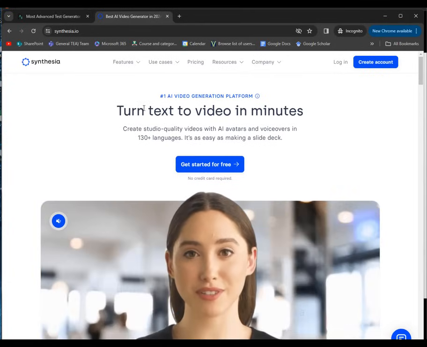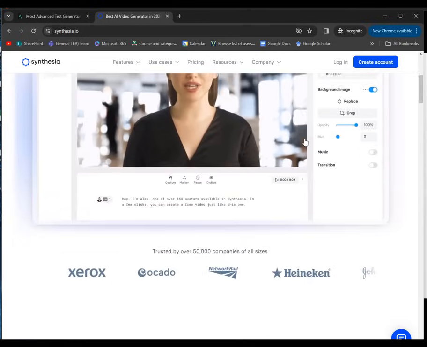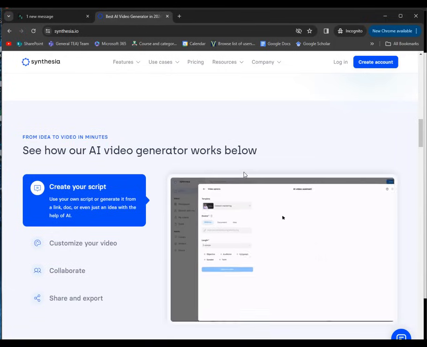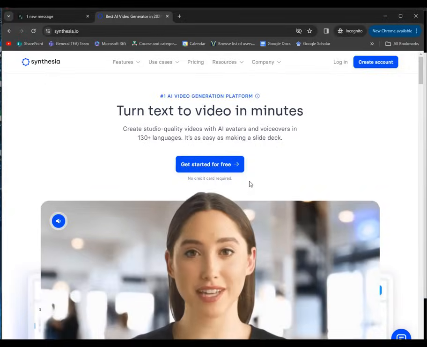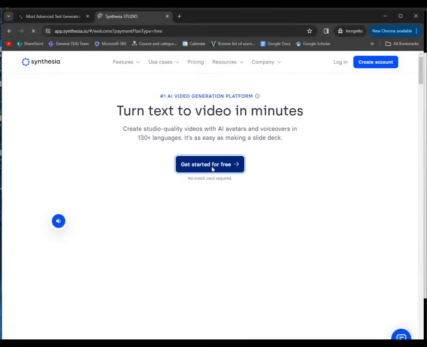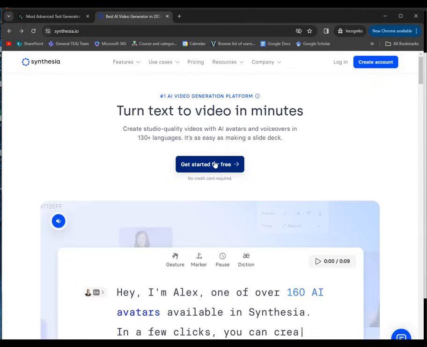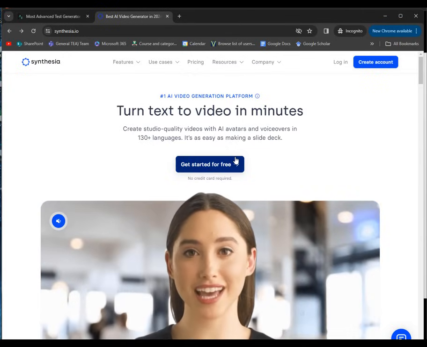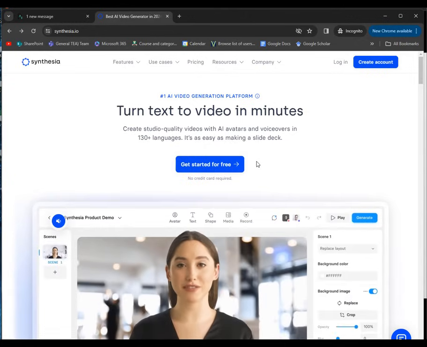So here is Synesia.io. It's telling us to turn text into video in minutes and get started for free. There is a lot of useful information here, and you might want to go through it. I'll just say get started for free. You may want to try this out. Just click get started for free. It will tell you to create an account and see if it can give you realistic videos that you can use.